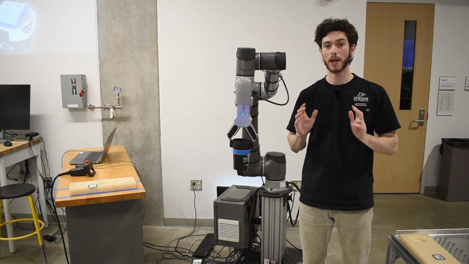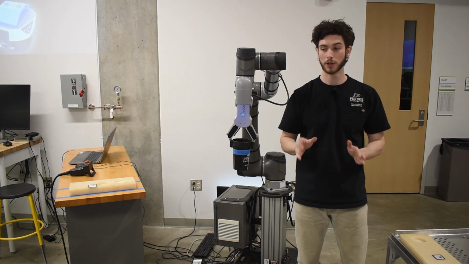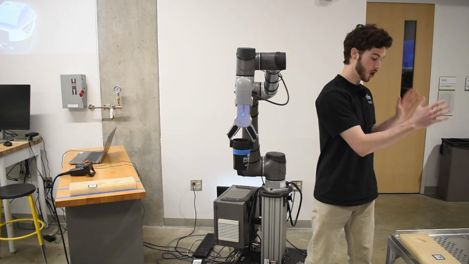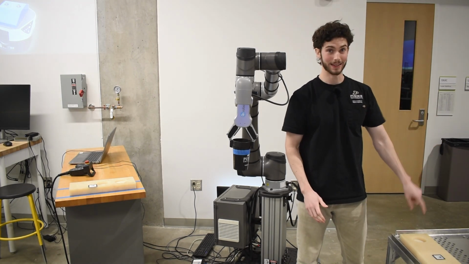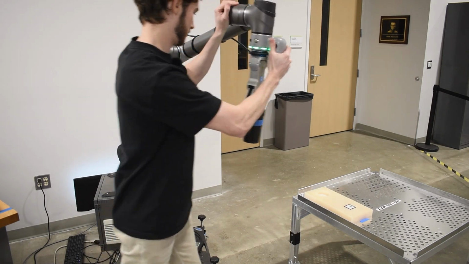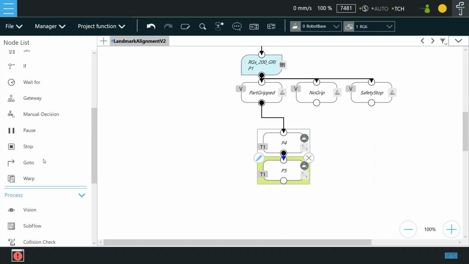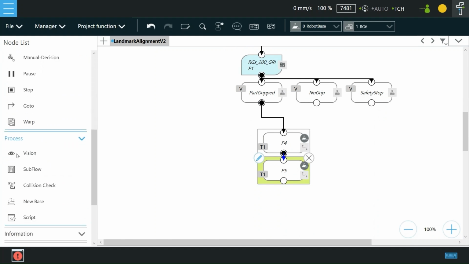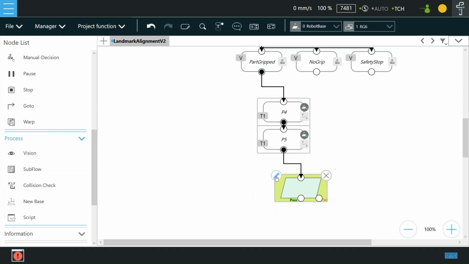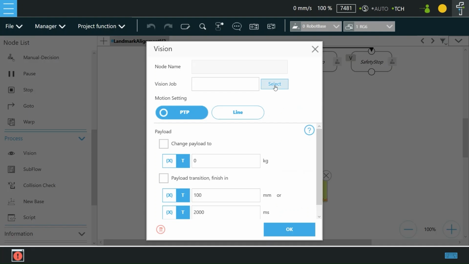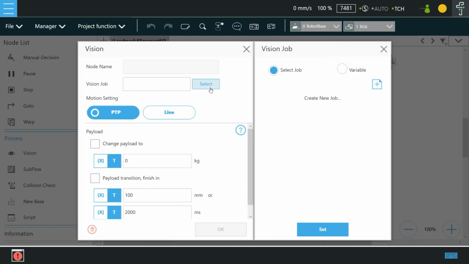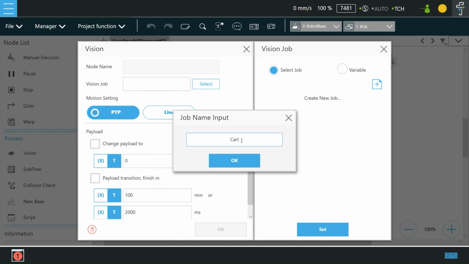Okay, so now let's do the actual landmark alignment. The first step is to move the camera over the cart so it can see the landmark. Now we can do the actual computer vision part of things. If you scroll down and go to process, you'll see this vision node over here on the left. I'll just click and drag this into my flow, and I'll click the edit icon. Next, I'll hit the select button at the top here. And we don't have any vision jobs, so I'll create a new one. And I'll call it cart.